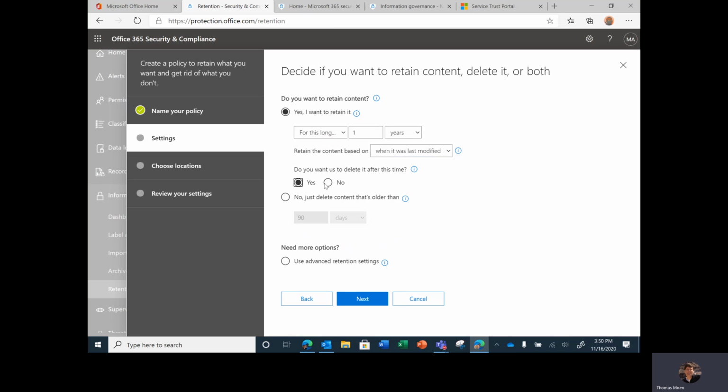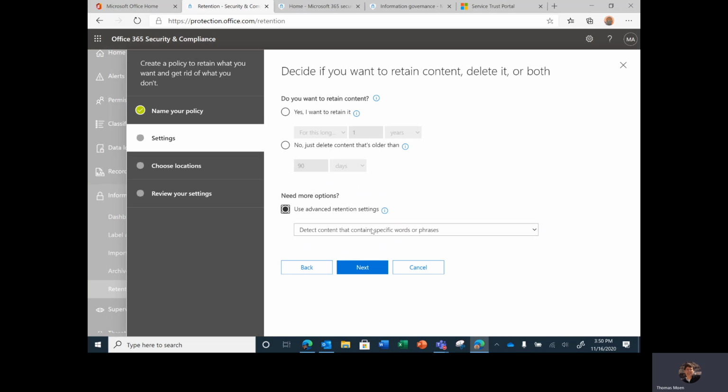And then if you do want to delete it, yes. Now, when I go into an actual label and I'll show you that in a second, you'll see that I have the ability in my file plan or in my label to create a disposition review. So I have that. And then there are advanced retention settings here. Our labels do one of two things. They either preserve content or they protect content with encryption.